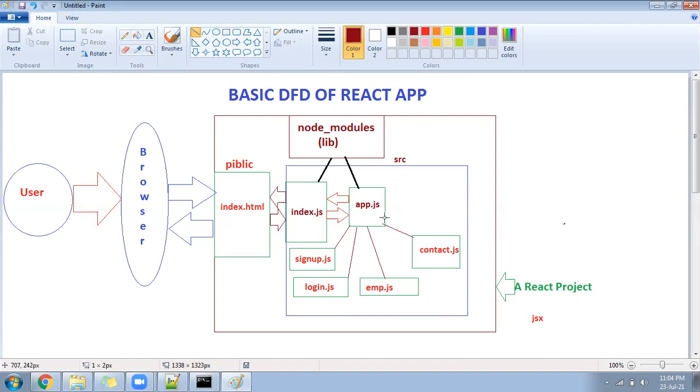And then the concept of routing will come. People ask in interviews what routing in React is, so we are going to learn that as well. So all the components like signup and login interact with the app, the app talks to index, index talks to index.html, and index.html talks to the browser. This is the basic structure of React.